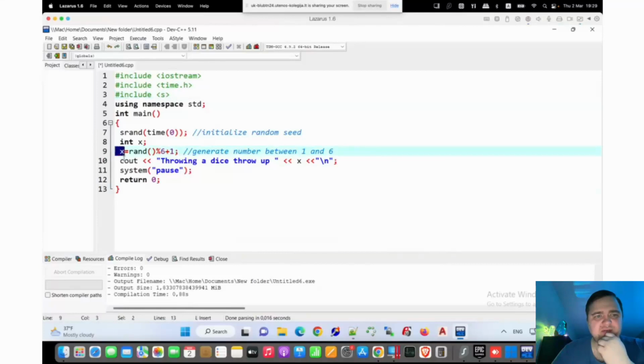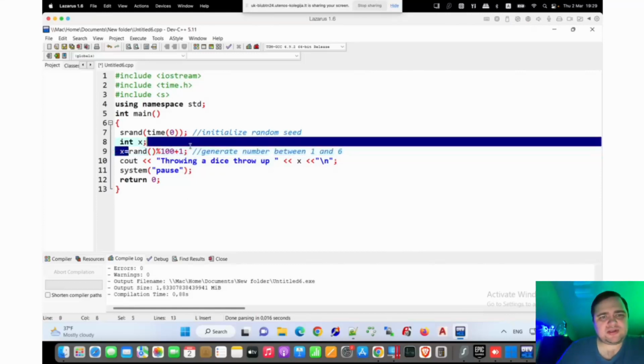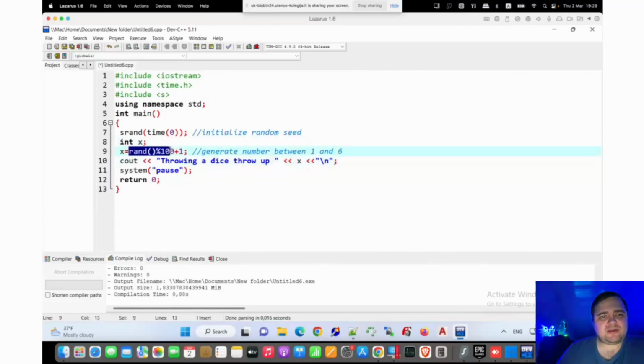So X is the generated value. Let's suppose our codes will range from number 1 to number 100. So how to get such a case? It will be this one. This part will give us a value from 0 till 99. And if I add 1, this value will be from 1 till 100.